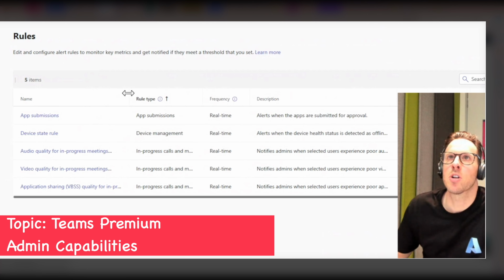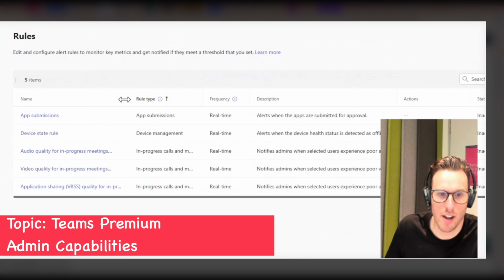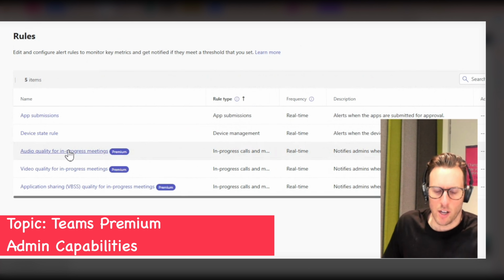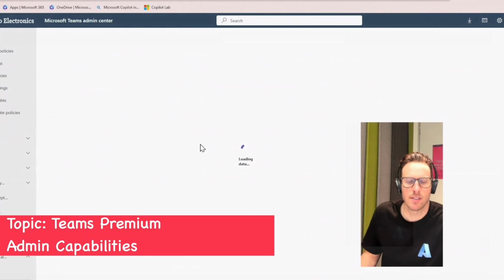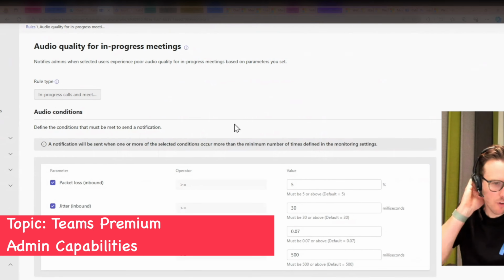I know I touched on it early on in the discussion about what if I wanted to monitor for real-time meeting quality, or if somebody is having a poor experience in a meeting that's happening right now. You can see here we've got a couple of reports under our notifications and alerts policy that can alert you on, for example, audio quality in progress meetings. And you could see there was denoted by a premium flag there.